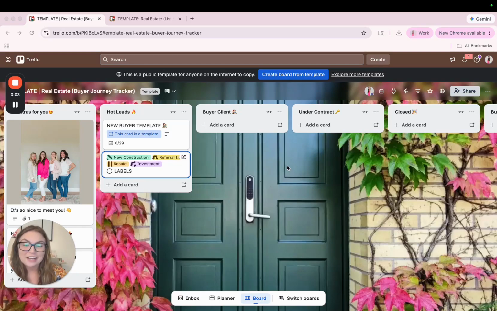If you're losing track of leads, it's not you, it's your system. If your buyers are in your notes app, if your listings are in your email, if your follow ups are just floating around in your brain, of course things are going to feel scattered.